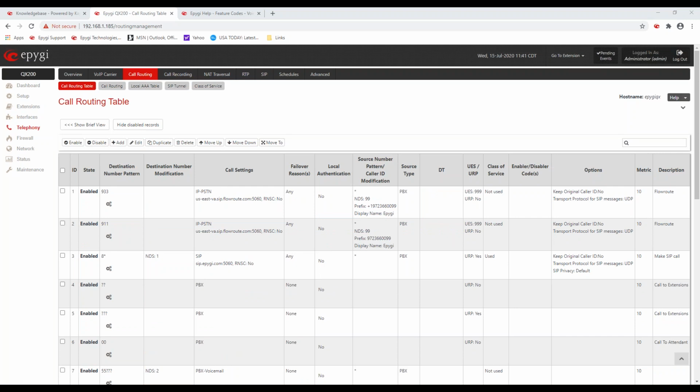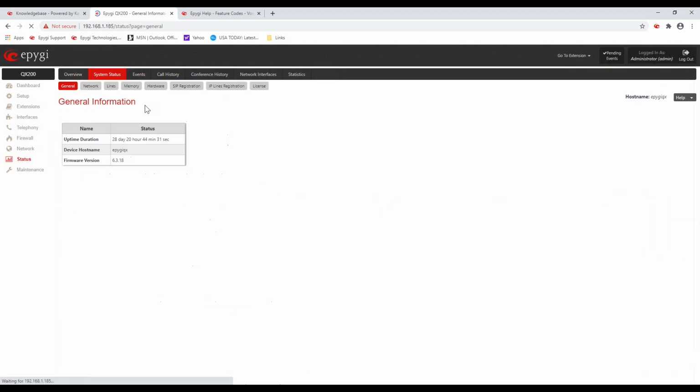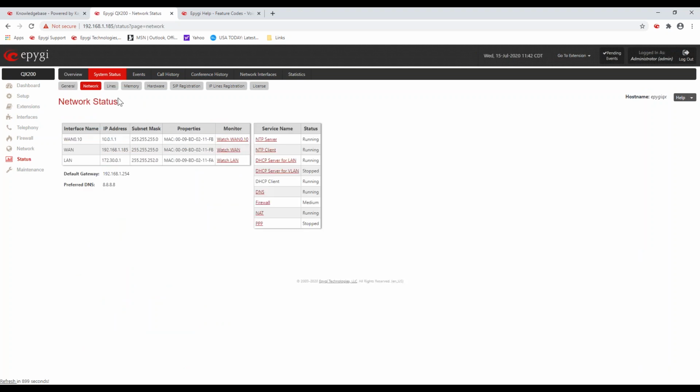Okay, let's just take a look at how we're doing on our time. All right, we don't have a lot of time left here. So that's the basics of the call routing table. Let's just look at status, system status, general information. The system's been up for the last 28 days. Network information shows the LAN IP, the WAN IP, and the VLAN IP.